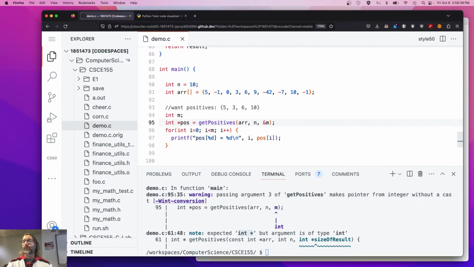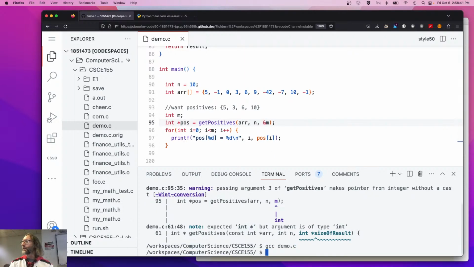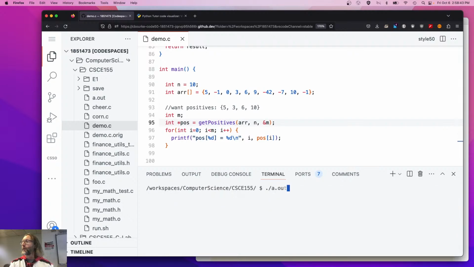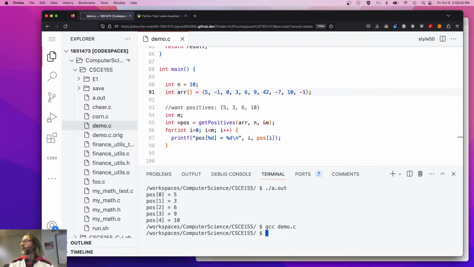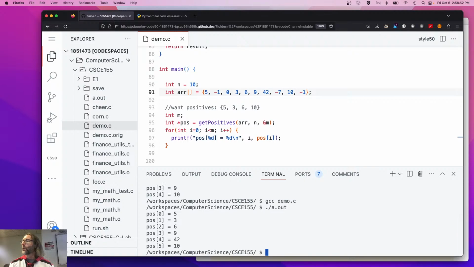Ampersand. There we go. And there. Now it'll compile. Now it'll work for this one. 42 should now be in there. It'll work for anything. I could mash my keyboard here.